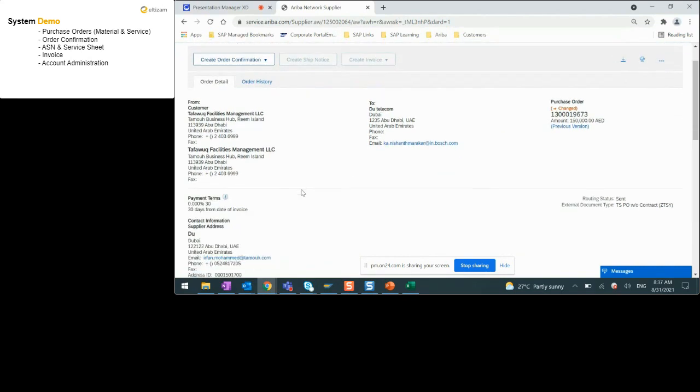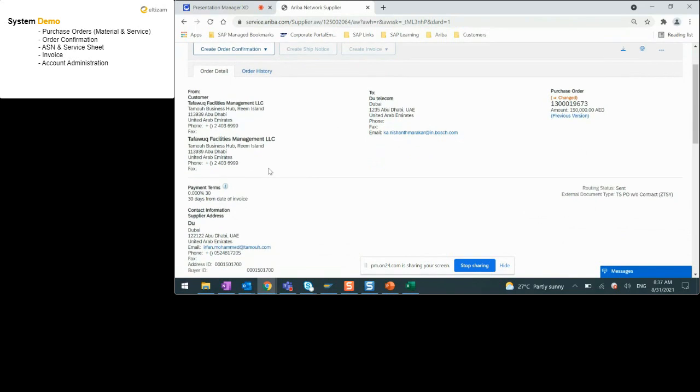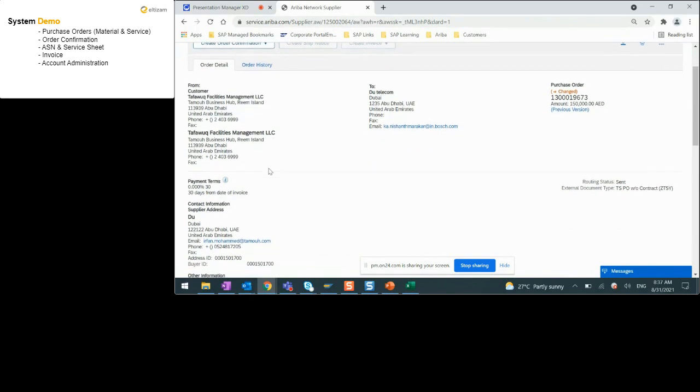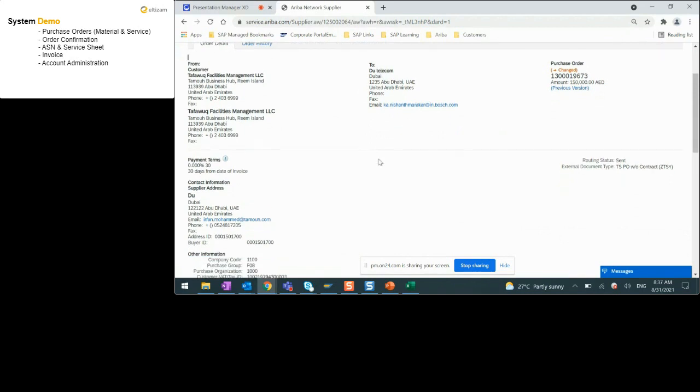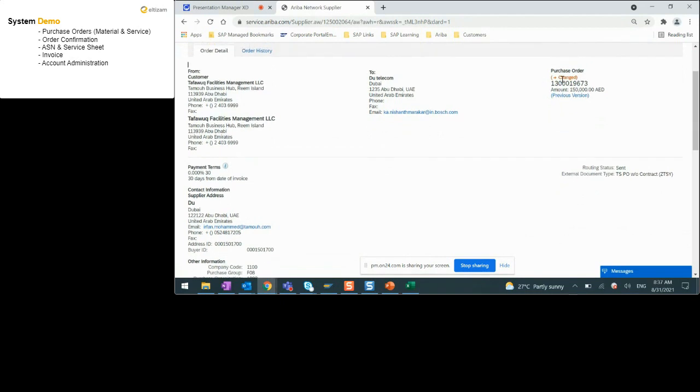We can see here some information about the PO. These are the same details that we have seen in the email PO. So we can see from and to information and contact details. We can see the status of this purchase order. Normally you will see the status is new. If something was changed in this PO, for example, let's say Iltizam buyer has changed something in this PO and sent it again to you, then you will see this status is changed.